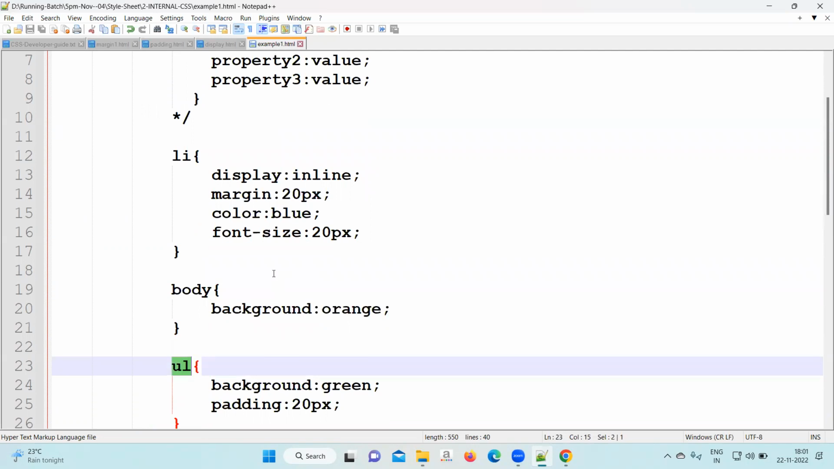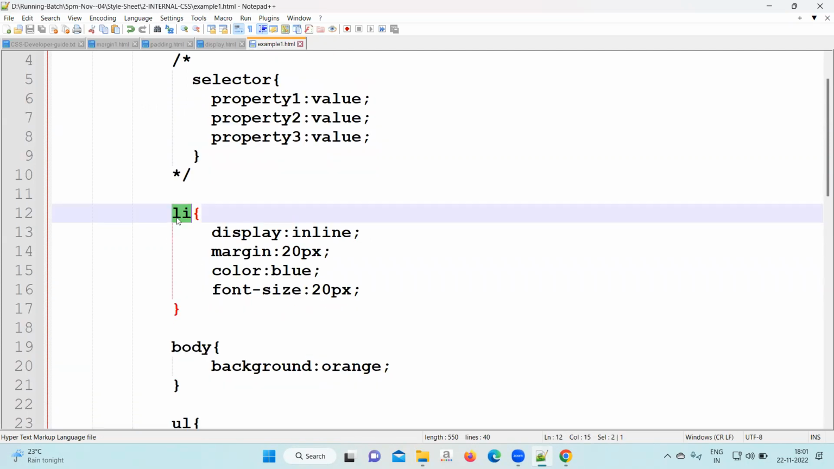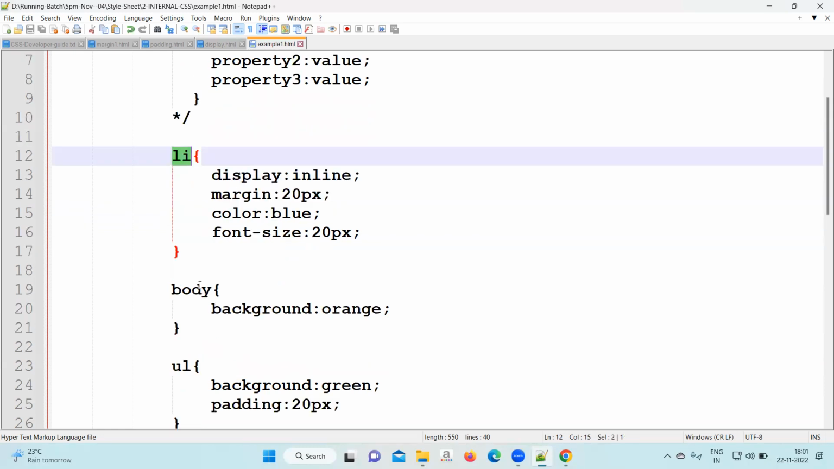Now, this method is called CSS by tag name. What we are doing is writing the property and value for the li tag. The li tag is nothing but a selector, and in terms of HTML you can call it a tag. So this method is called CSS for a tag name, or CSS by tag name. Okay, save now.